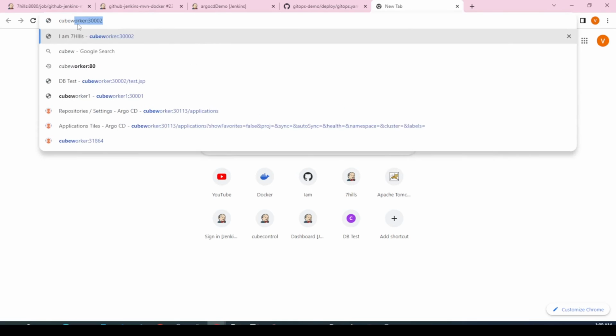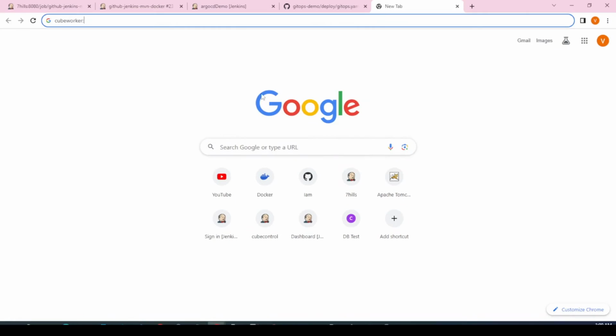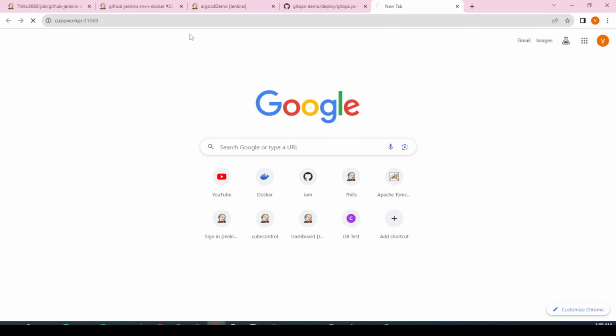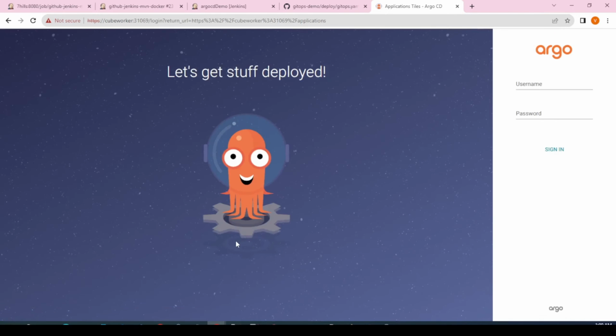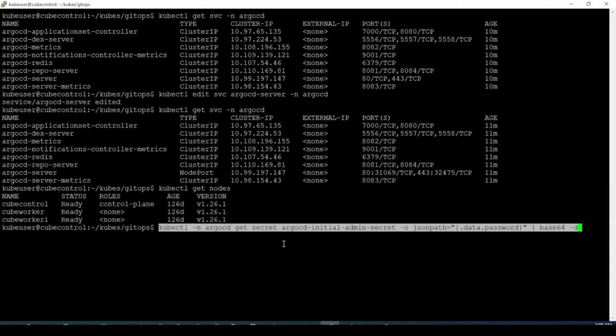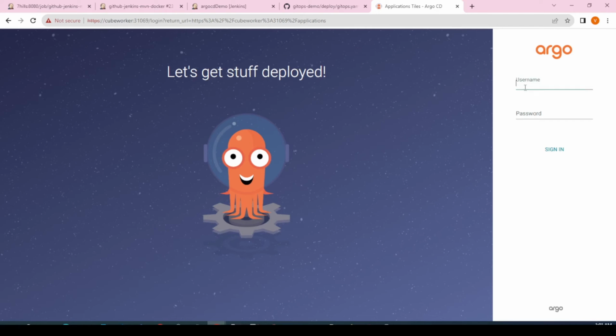Okay, worker. Let me take this. Advanced, ignore this error. Okay, so in order to find your initial password, you need to go back to your cluster, type this command, and you will get this one. So copy this. Your username is admin.